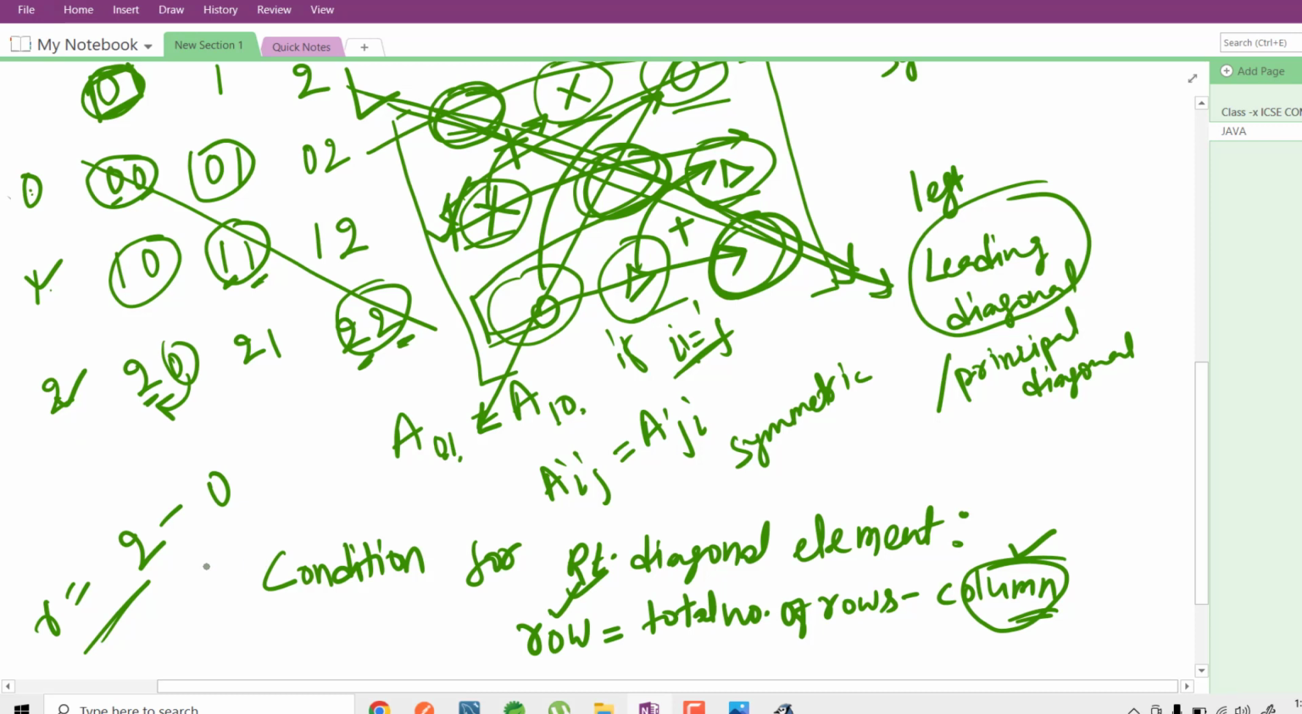You can test this also. Total number of rows is 2, and if you subtract the column number, that is 1, from it, you will get 1. So see this 1 comma 1. So you know the column, you get the row. Okay, so this works in this way.